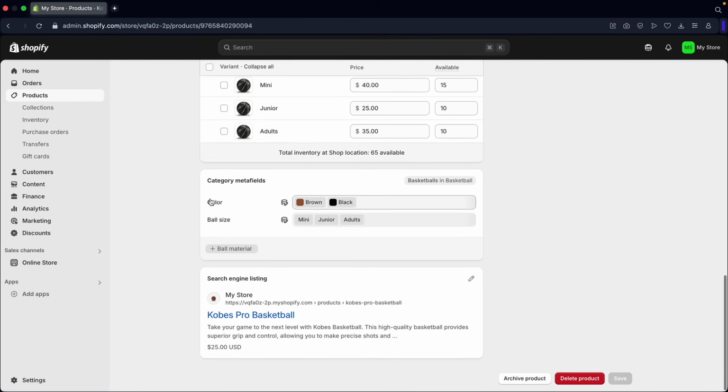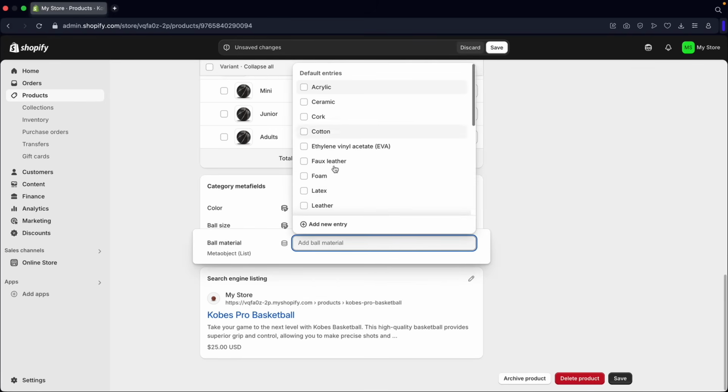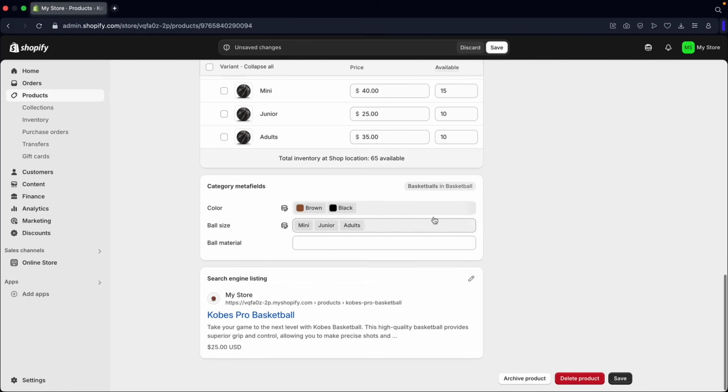Now below that, we have the category metafields. So this is essentially just what we added above. So we have brown basketballs, black basketballs, and we have 3 different sizes. Now, if you want to go a step further, you can click on the material, and you can also add the material for your products if you want to go that route. But I'm not going to because that's a little bit too much.